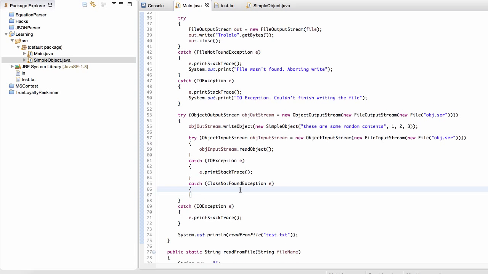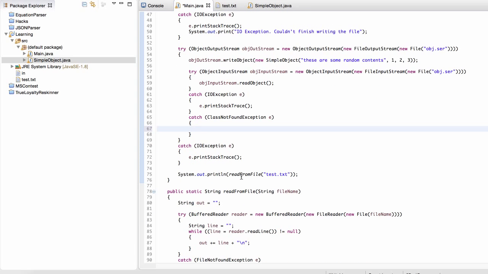Maybe the person who's trying to read this object in, right? Maybe they're across the network and they don't have the same source code we're working with, so they don't have this simple object class. If they don't have this simple object class, then how can they construct an instance of it, right? So that's what we need to watch out for with this exception right here.